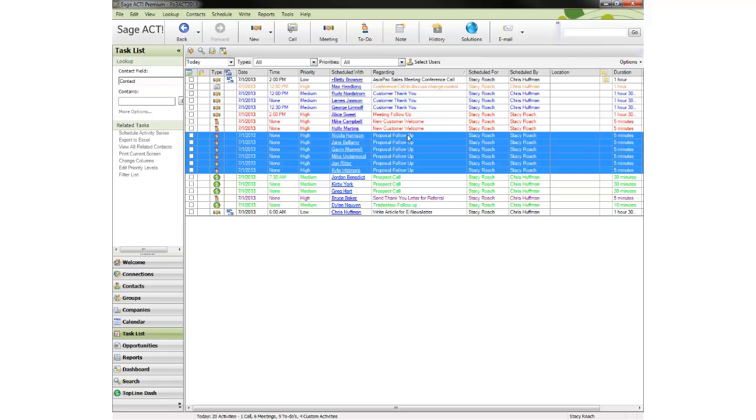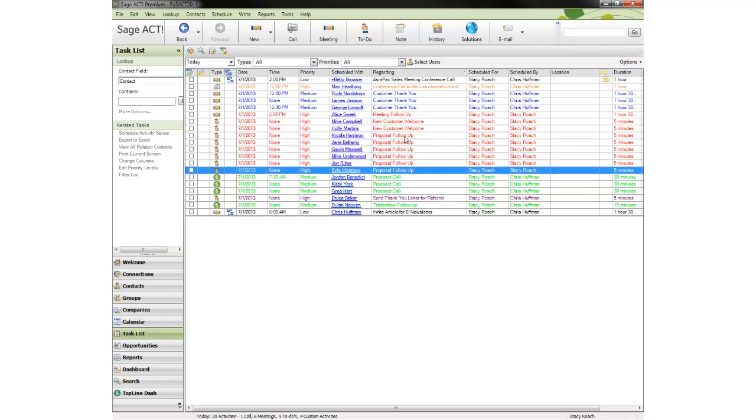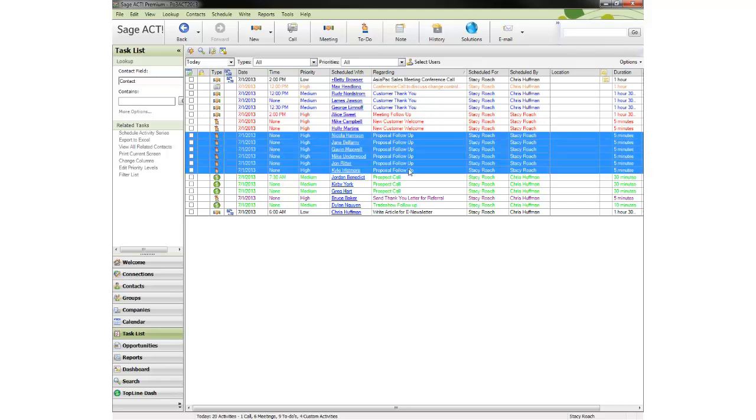So what I'm going to do is highlight all the contacts that I need to do a proposal follow-up for. And what I'm doing is clicking on the first one, holding the Shift key down and clicking on the last one. Note that I'm not clicking on the contact names because those are blue and underlined. So those are a hyperlink to the contact.